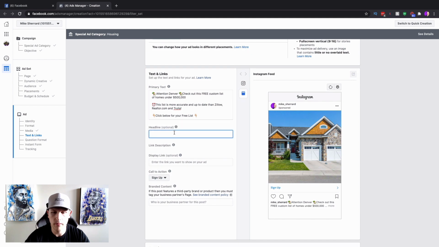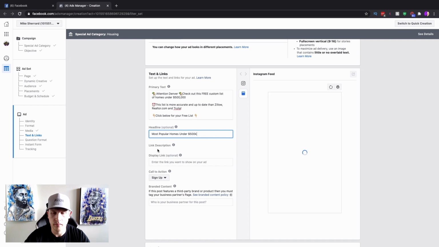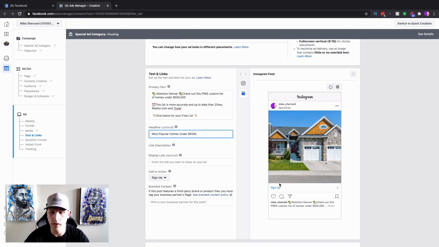So the headline, which you can see here, is the next aspect of it. Most popular homes under 500K. So this gives you a preview of what it's going to look like. Once this loads, you'll be able to get a pretty good example. You can see Denver, check out this free list of homes under 500,000, which when they click to see more, they'll see the rest of this text, which is great.